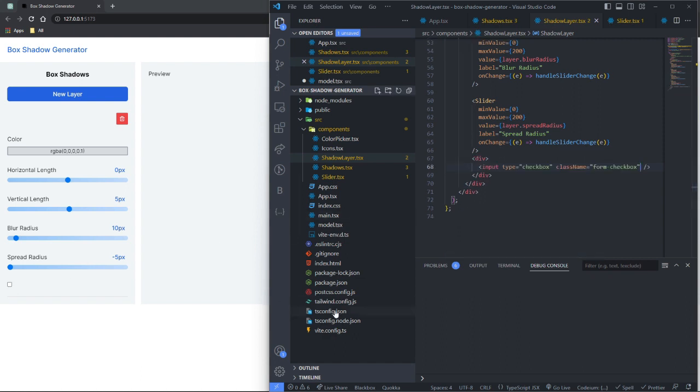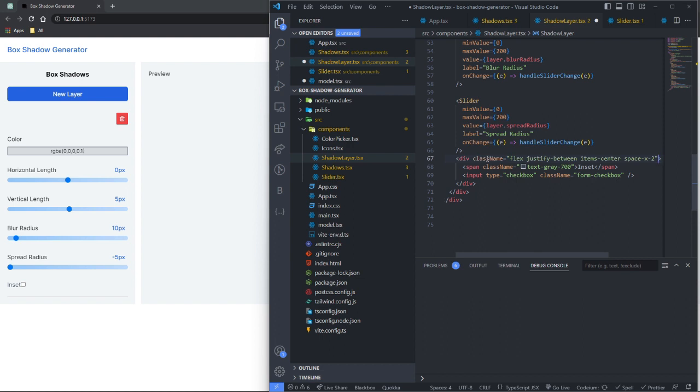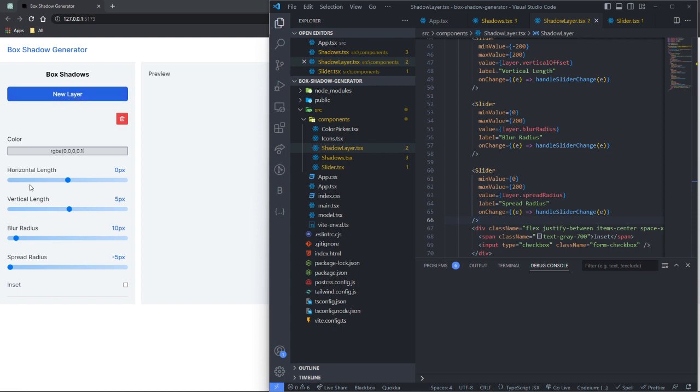Alright, so the checkbox is showing here, so I need to add the label as well, and then I need to add some classes here. So it's basically going to be a flex container, and then it's going to put this one here, justify content between, just like this. When we add a new layer, it's going to add another component containing these elements down below.